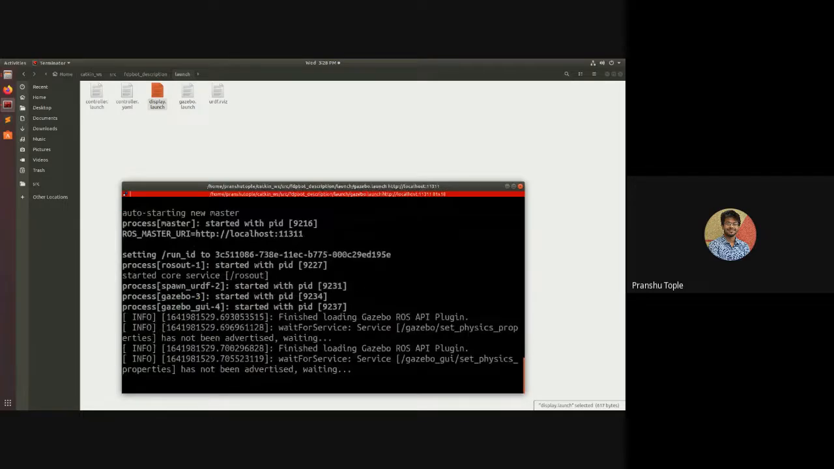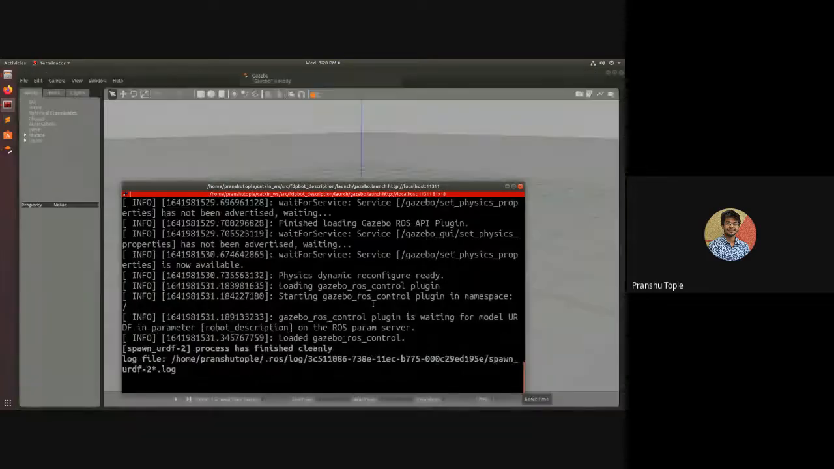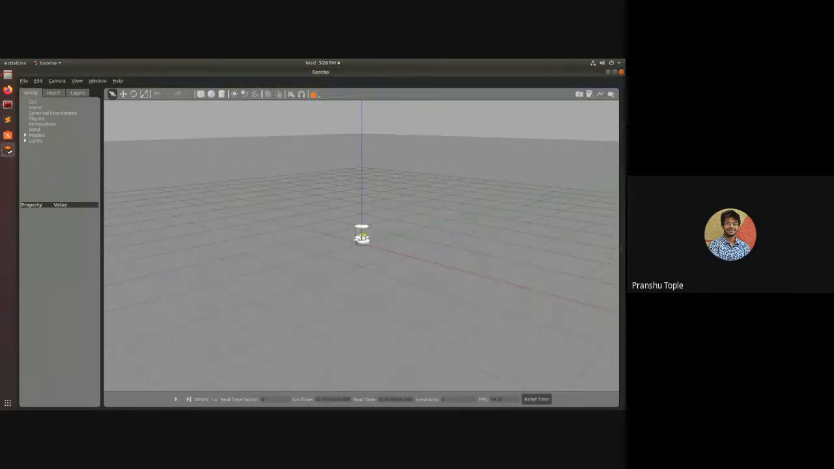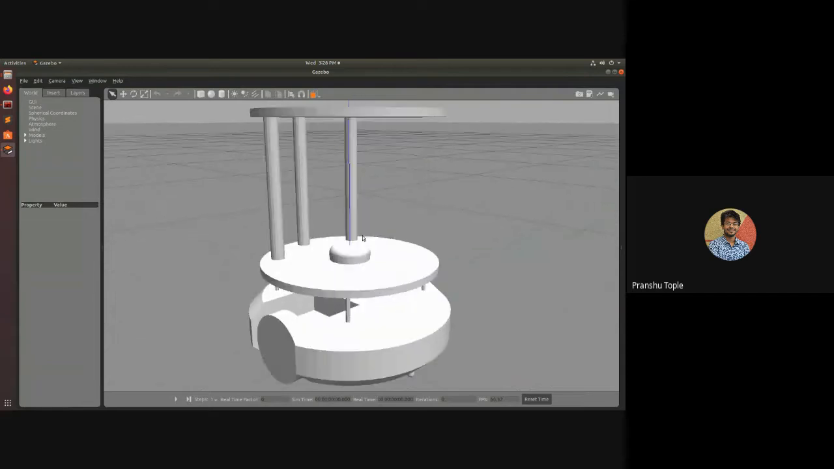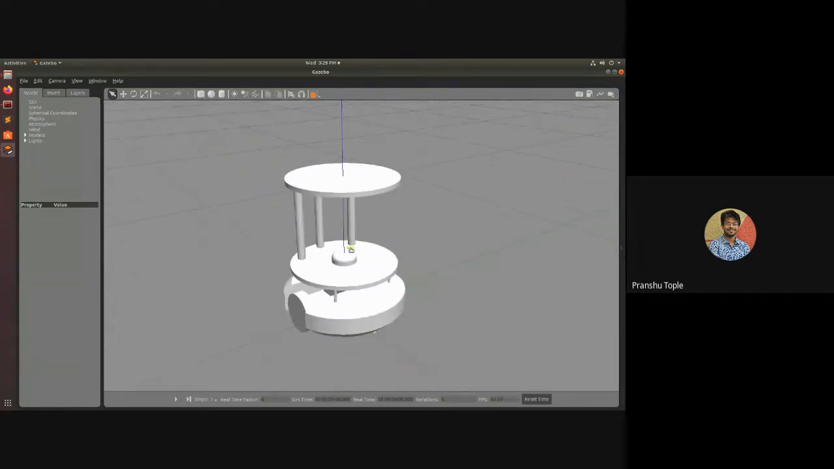Rest everything was the same. Now it should start Gazebo. And there we have it: our robot in an empty environment in Gazebo.